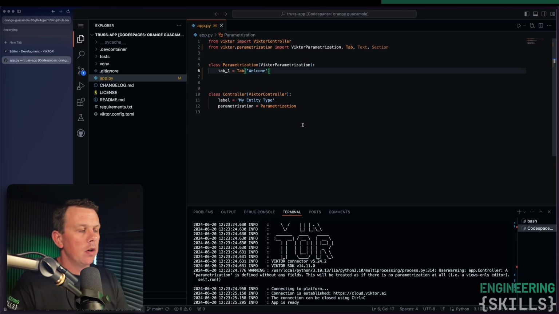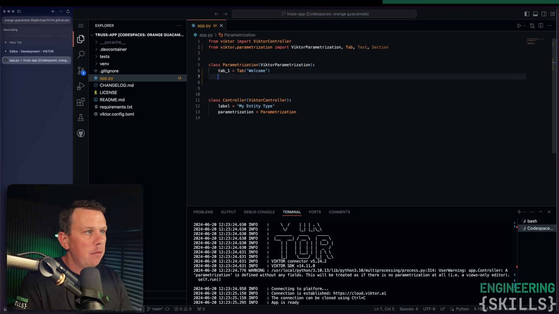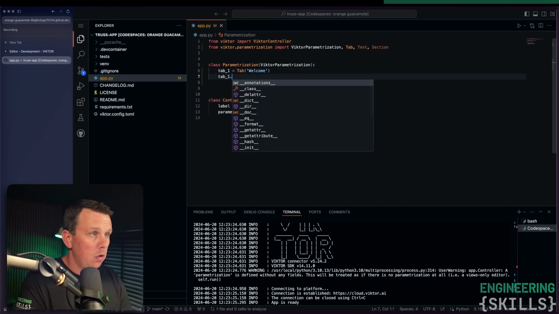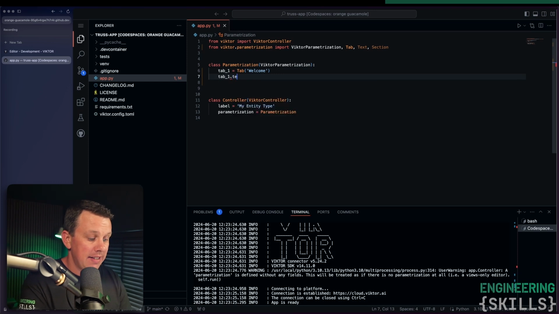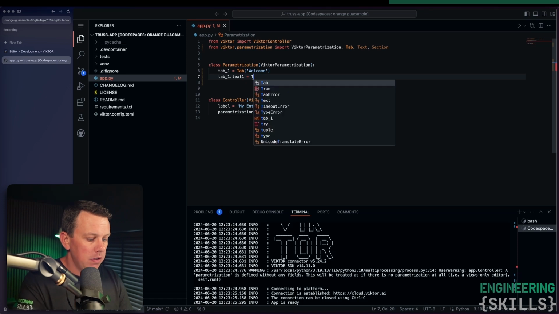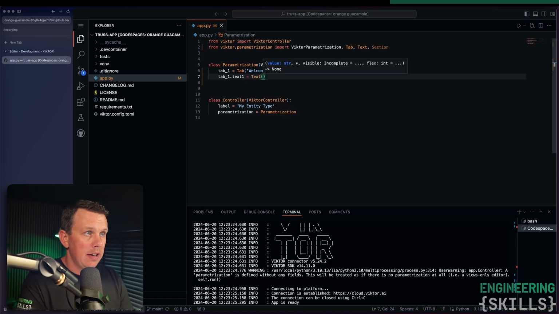In fact, let's add one more thing. Inside of tab 1, so tab1.text1, this text1 is just a name I'm giving it. I'm going to set that equal to a text. That text there is that text up there, and I'm going to just put in for now hello world, the classic.